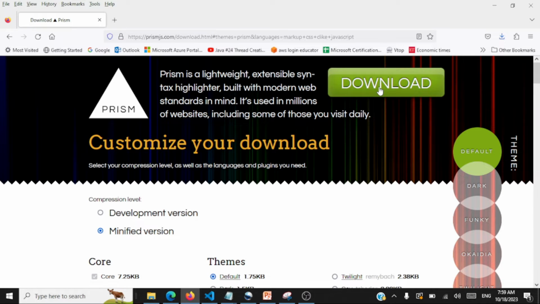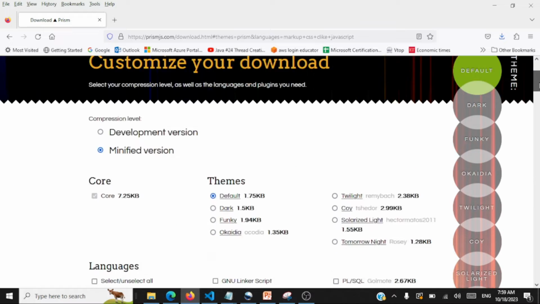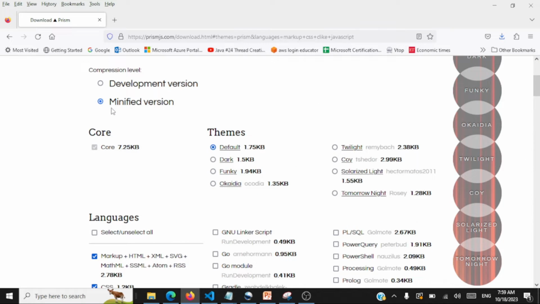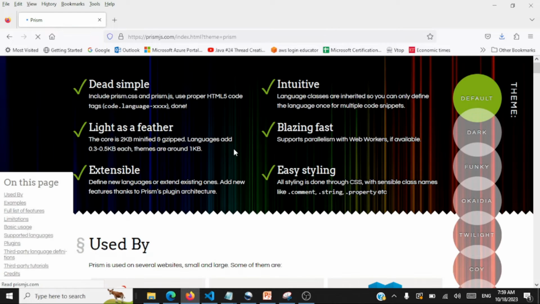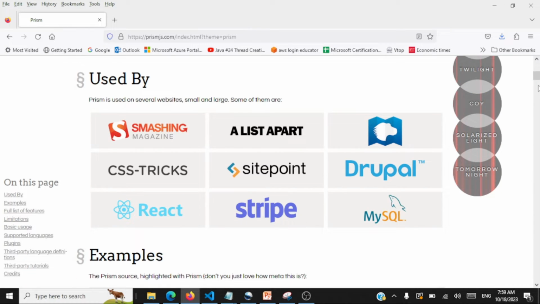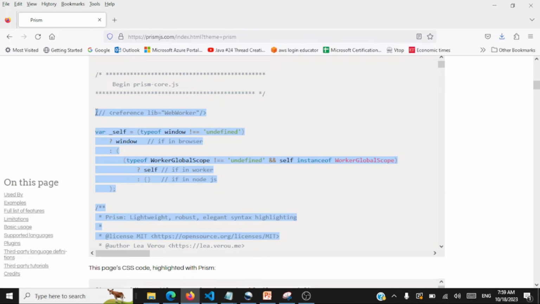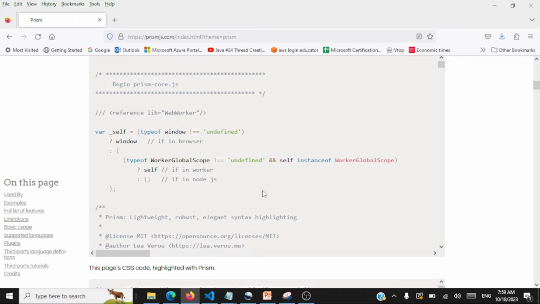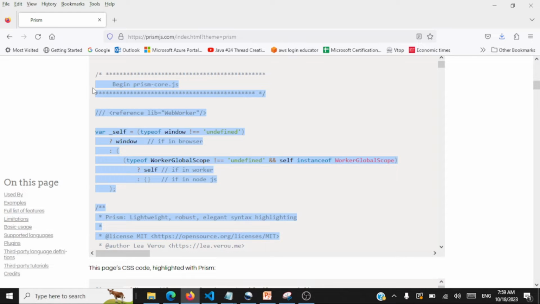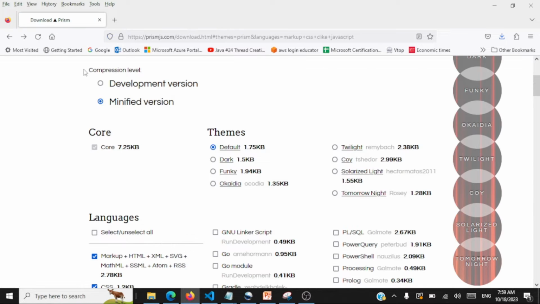Before downloading the files, we need to select a few options. So we'll go with the minified version as the compression level. And we have a lot of themes available here. You want to check how a theme looks like, just click on the theme. So you're seeing here the theme. So this is how the final output will be after you have used syntax highlighting for your code. This is how the final output will be with respect to this theme. So you can explore the other themes too.